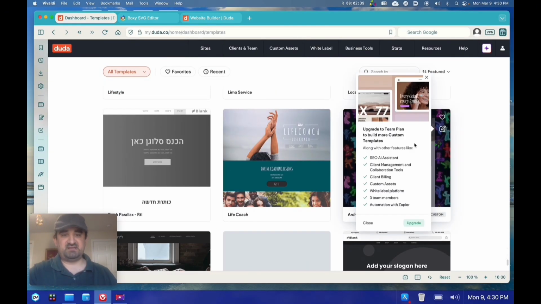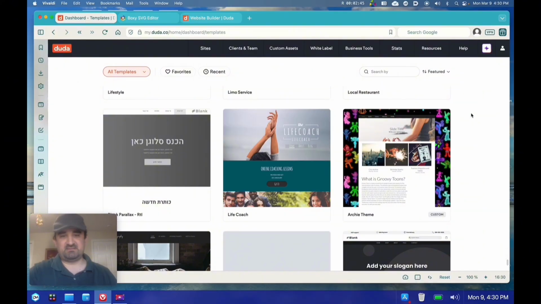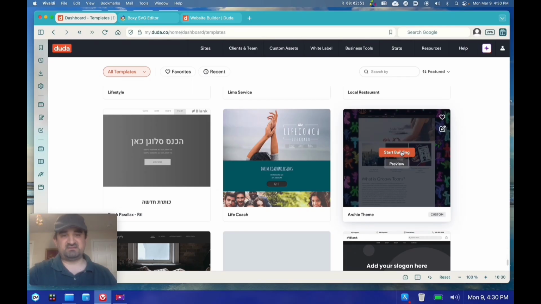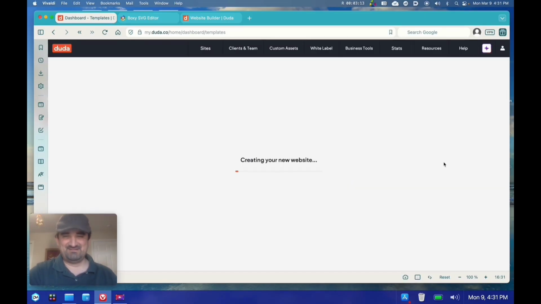Okay, so this right here is the theme that I went with. I guess at the time it was the Archie theme, because the template from my old website was based off of the template of Archie. So I'm going to choose this one. I'm going to say start building, and I have to give my website a name. Just say Groovy Tunes. Imagine a cartoon with that name.